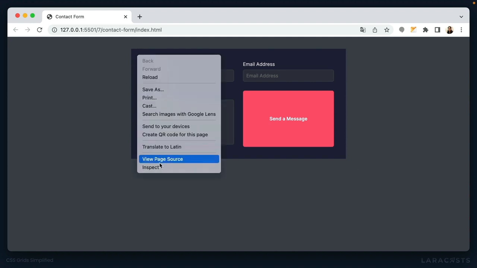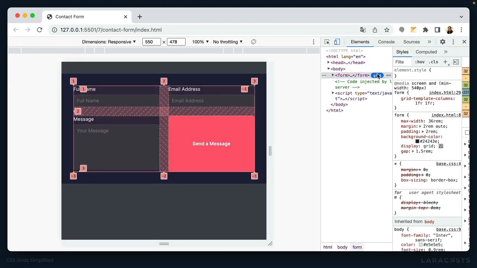Let's inspect first. Click on grid. All this while we've been seeing these numbers 1, 2, 3. What are these numbers for? These are called grid lines. The column lines are numbered starting from 1: 1, 2, and 3. The row lines are also numbered starting from the top: 1, 2, and 3. For 2 columns, we have 3 column lines, and similarly for 2 rows, we have 3 row lines.